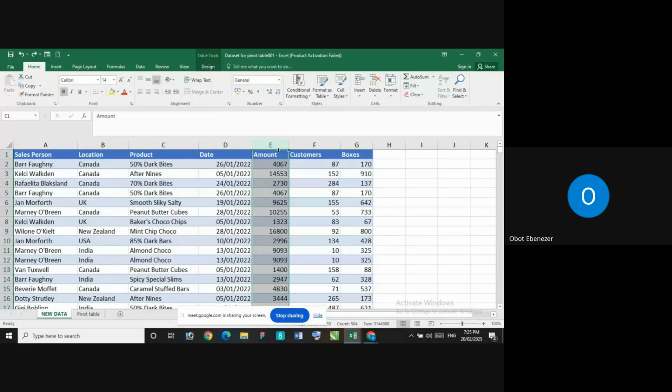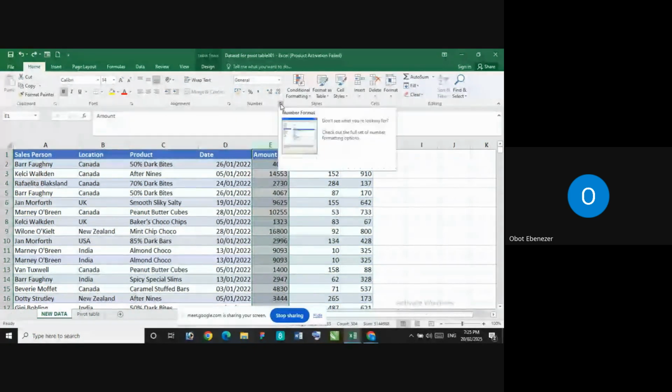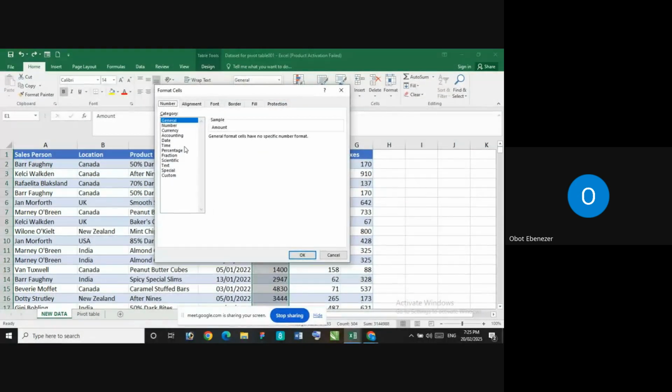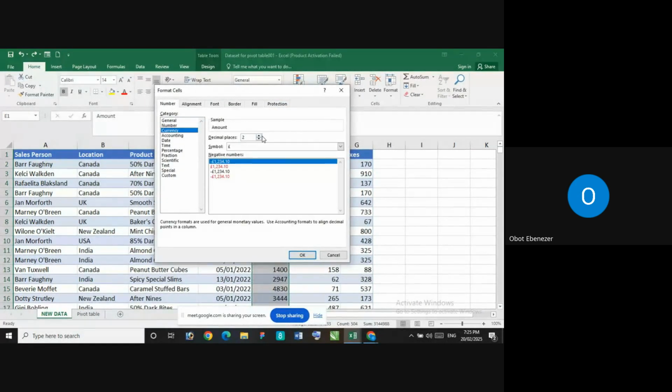As I was saying, we are just trying to clean up this data before we start using it for pivot. Basically, why I'm doing this is so that we will know how this thing works, because we've done data cleaning already, but I just feel we should start from here. So we change the amount to a dollar sign.